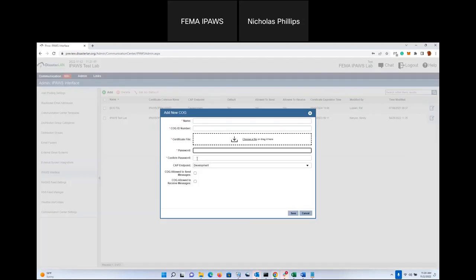So when we click the add button here to add a new certificate, we have this add new COG interface that allows the simple importation of IPAWS COGs. As we upload a certificate file into this certificate file section, the system is going to automatically run the get COG profile method and obtain the permissions for that certificate that's being uploaded. There are a couple different fields in here to give the certificate you're uploading a name. You can enter in the COG ID, the password for that file, and then you have a CAP endpoint field where you're able to choose either test or live certificate.